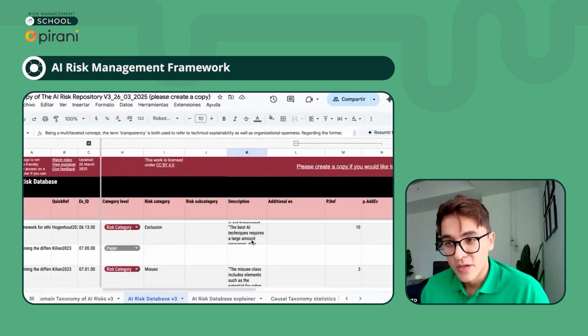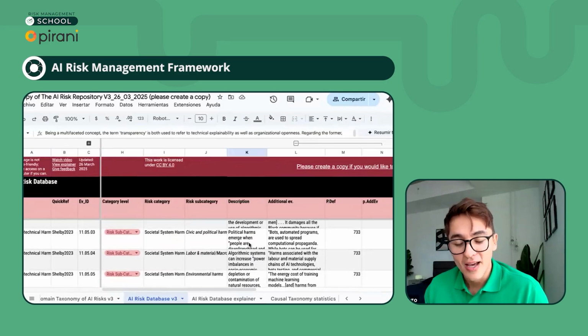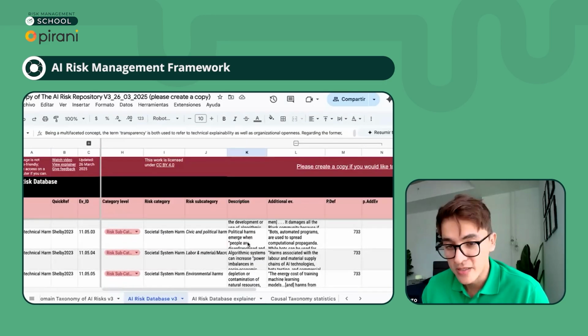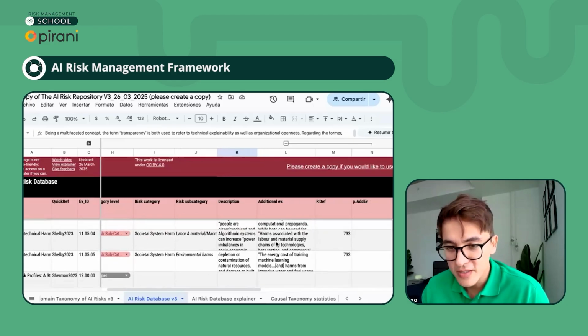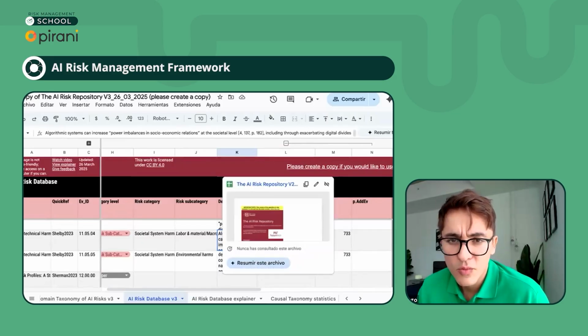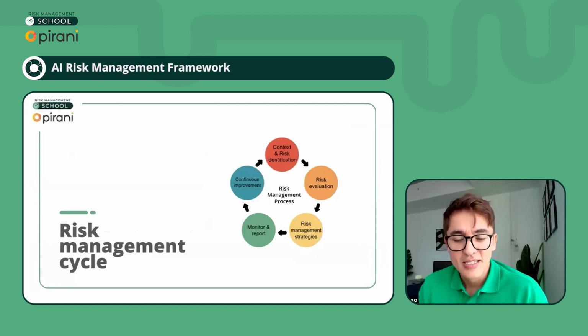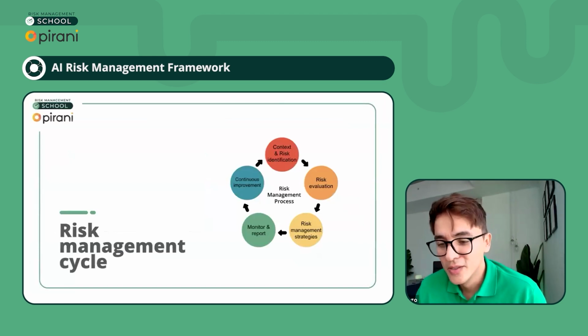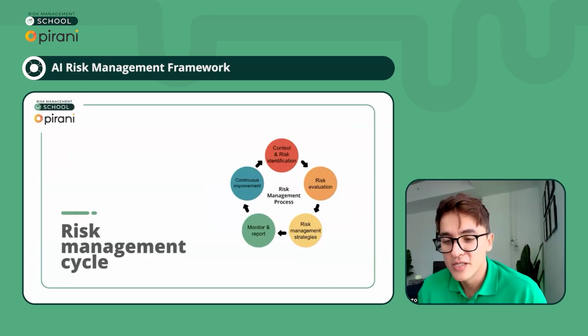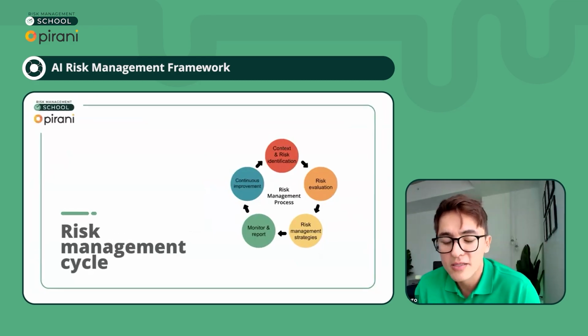The not-so-good part is that this is a lot of information. Again, 1,600 risks across different categories that you can work with. But what are we here for? Of course, we won't have the time to deep dive into every single AI risk that you could put in your companies.